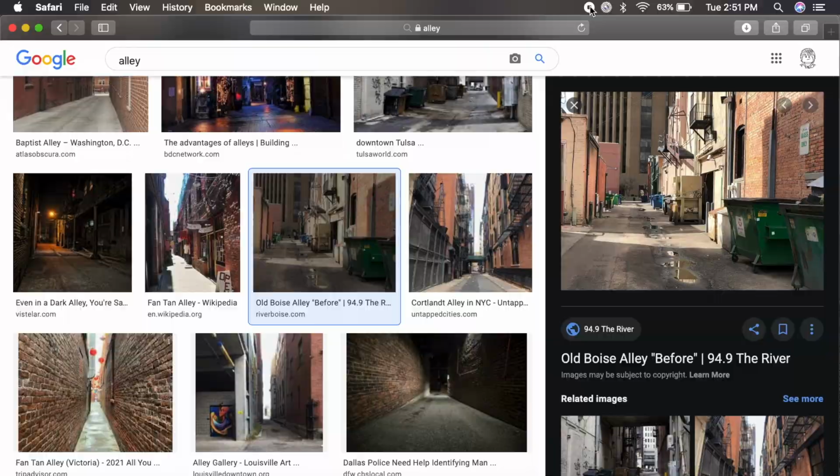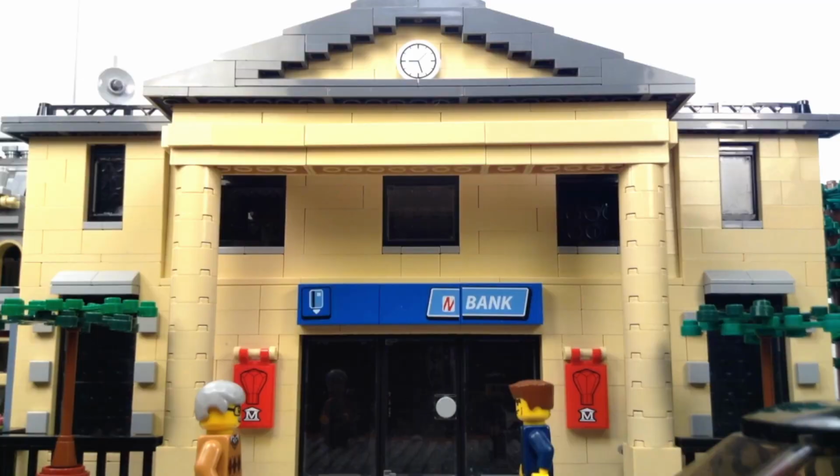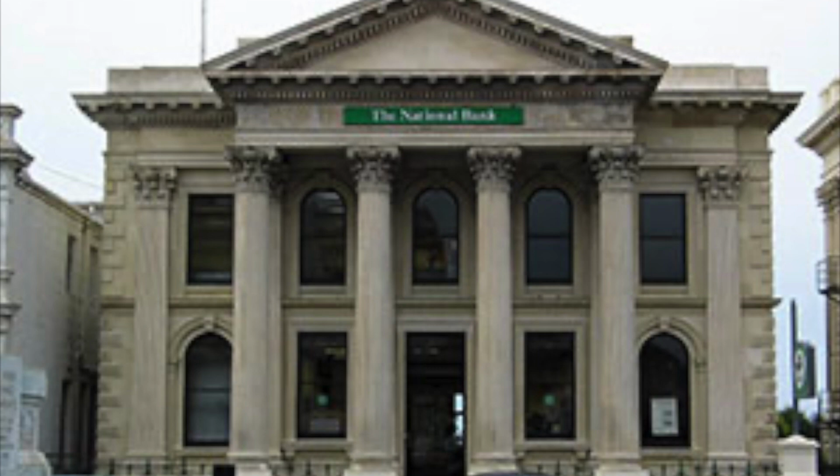Here's an example of when I've used this technique in my own videos. This is the set design. It was this bank right here, and here's the image that I found on Google to model it off of. And again, this is a great technique and I think it will really help you improve your overall set design.